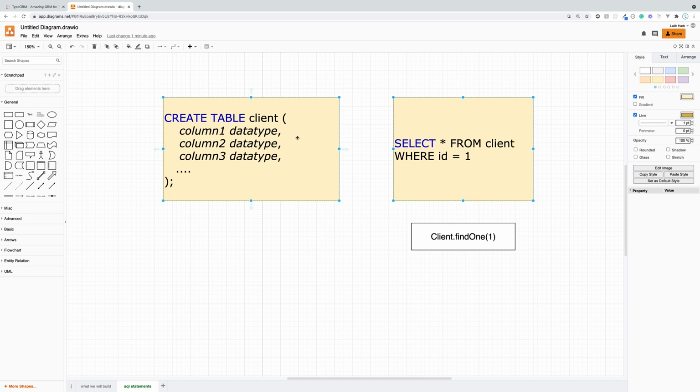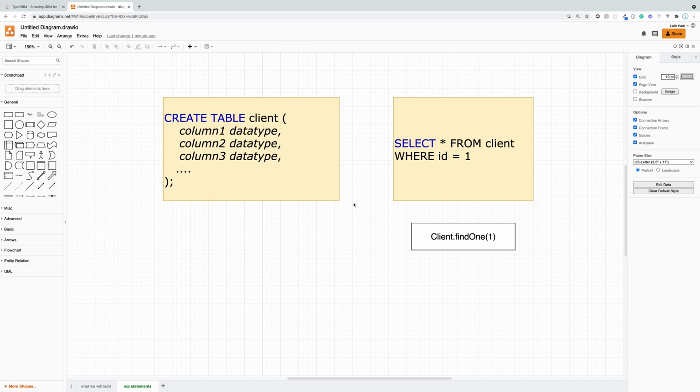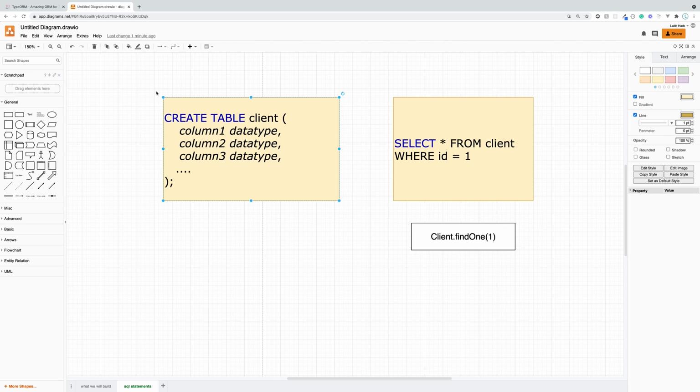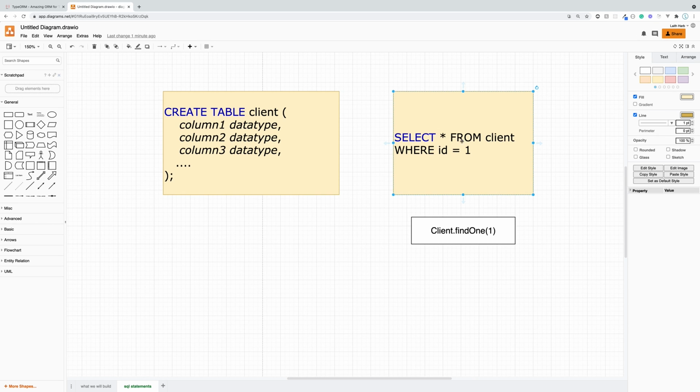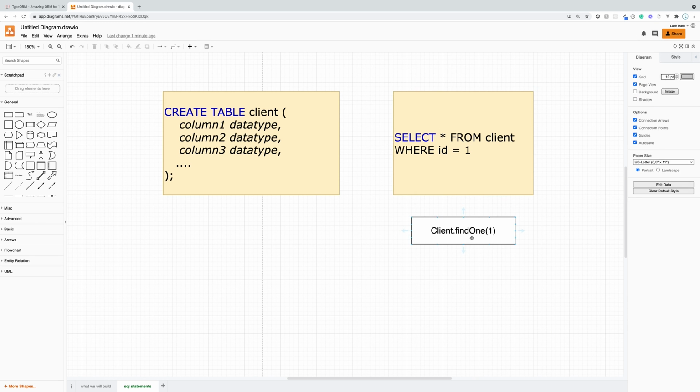So instead, what you want to do is rely on an ORM to do all these things for you. So TypeORM really simplifies the way that we create tables in our database, and it also really simplifies the way that we can query or mutate our data. So for example, over here, instead of doing something like select star from client where ID is equal to 1, you can just do client.find1, and then we provide the ID.